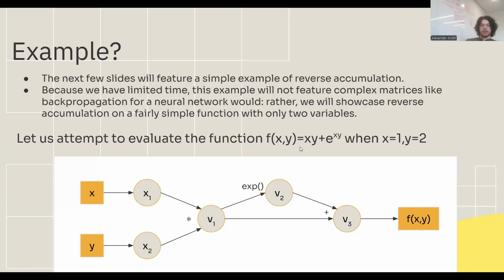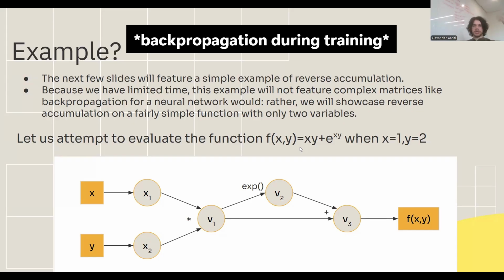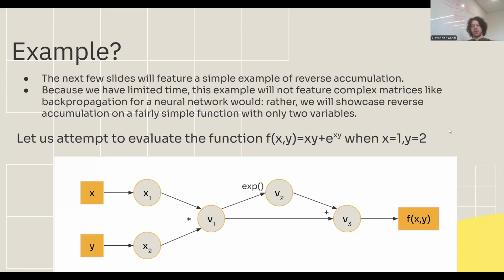So here's an example. We have a function where the inputs are x and y, and the output is xy plus e to the xy. We're going to evaluate it at a certain point, when x is 1 and y is 2. Now, think about an MLP. When you're performing backpropagation during testing, you're putting in your inputs. Here's our inputs, x equals 1, y equals 2, and you're going to get an output. And then you're going to find the derivative and use it to work backwards and eventually tweak the weights and biases so that you get a more accurate model.